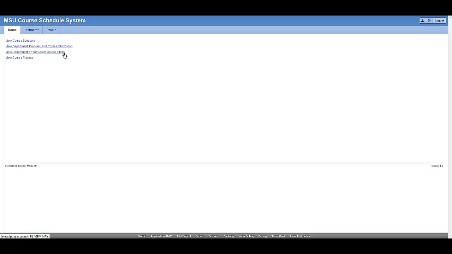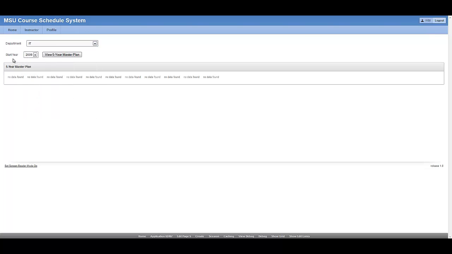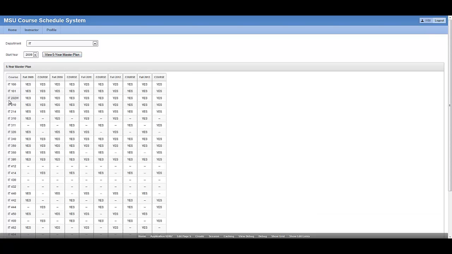The View Department 5-Year Master Course Plans option allows us to see historical data about a department. If we have the start year as 2009, we'll be able to see, starting in the year 2009, what courses were offered which semesters. For example, we can look at the class IT 310. It was offered in the fall of 2009, however it was not offered in the spring of 2010. If you look at the pattern here, you can see this is a class that's offered once every year, every fall. If we were to look at the class 340, for example, this is offered every semester and has been offered every semester for the last 5 years.